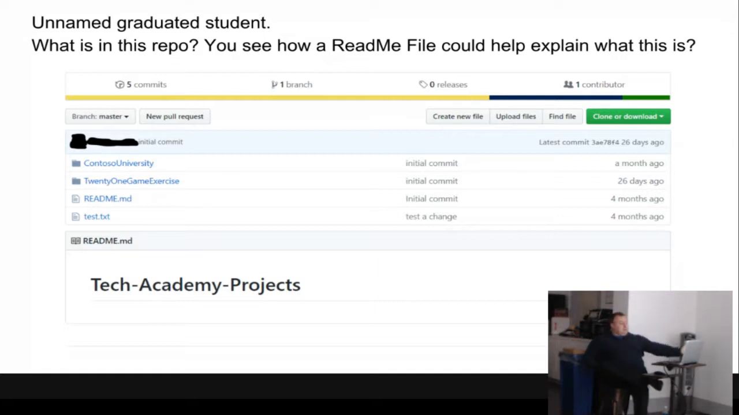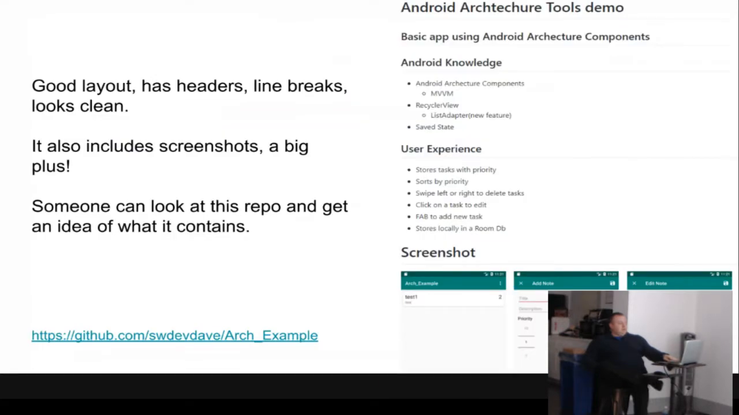So for an example like this one, Tech Academy projects is what's shown here. I've got the student's name and everything pulled out of this, but in here you've got what looks like a university and a 21 exercise game. These could each be pulled out separately and put into separate repo files. And then you can individually say 21 game exercise and break it down. What does it include?